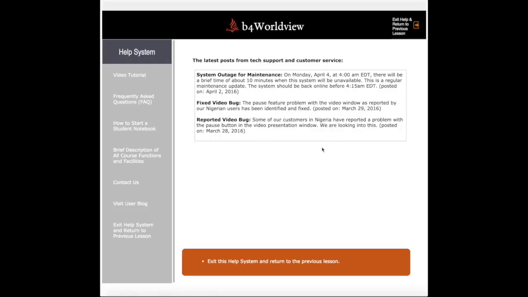Right here in the main help system window is a listing of the latest posts from tech support and customer service. These will usually be fairly new items that have recently come to our attention that might be of interest to you. Each item in this window will show the date it was posted by our support team, and they'll all be listed with the most recent at the top. You can scroll down through this window to see earlier postings.